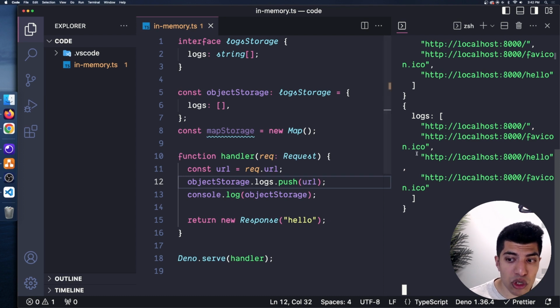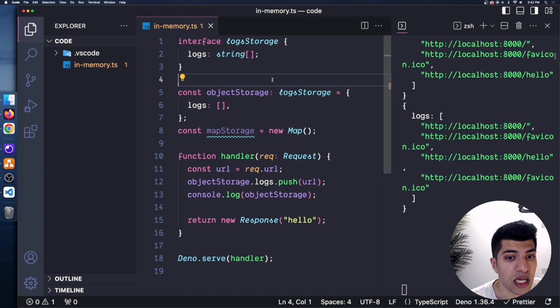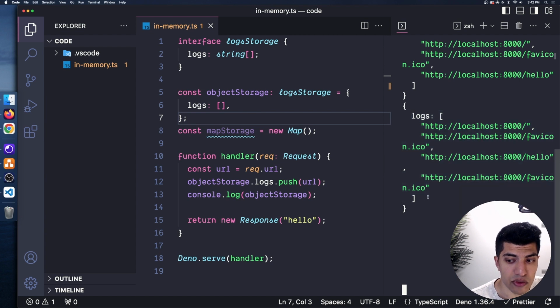So when I requested for hello, I actually made a brand new request to this server. And the old values are still in that storage, which makes sense, right? Because we're storing it in this object storage right here. So as long as this script keeps running, we're going to have access to all the previous values in logs. But take a look at what happens if I stop the server.